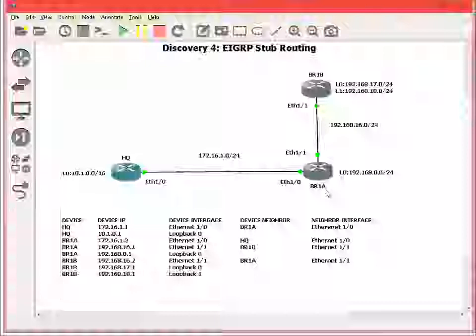Okay, let's walk through that scenario. So let's say HQ had a connection to BR1B. Would I want to configure BR1A as a stub? And the answer is no, you're correct, because HQ would want to be able to either choose this path or choose a path if I have a link between here. And in that case, it's not a stub router.